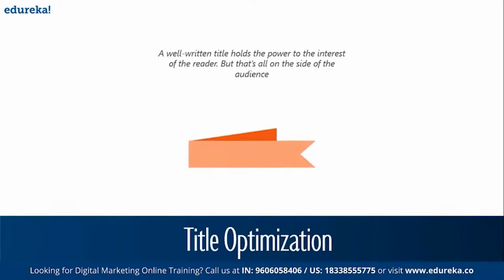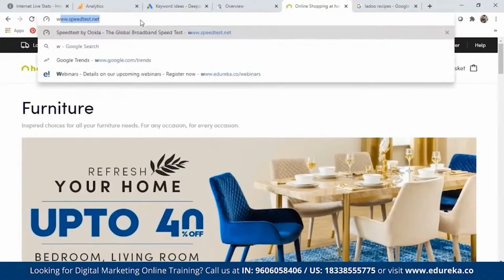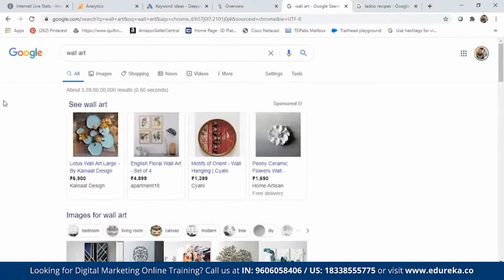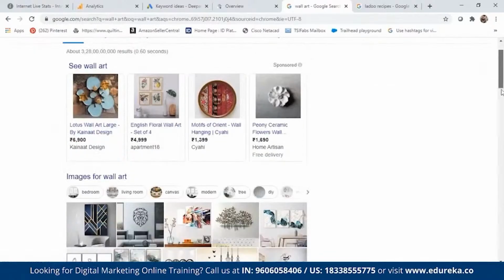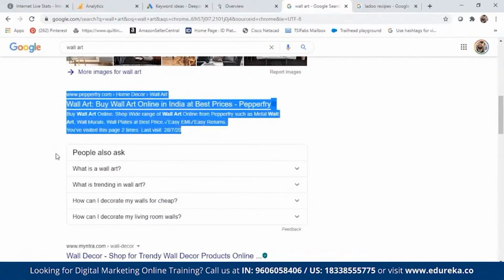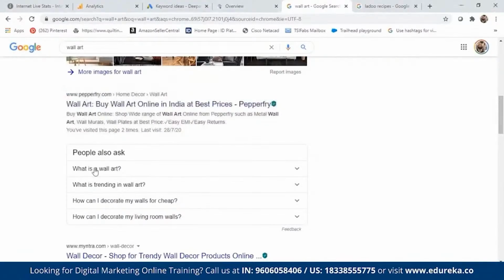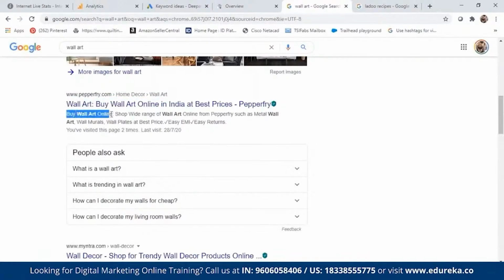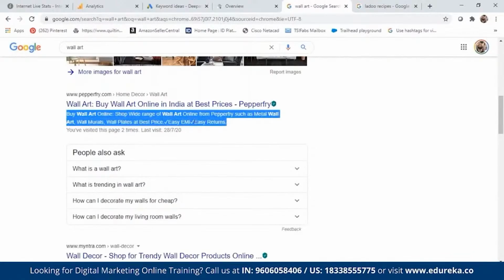Now let's go back and look at the wall art result that we were trying to check. Let's search for wall art. So you see a couple of ads here, which are shopping ads. Then you see some image results. And then here is where your SEO optimized or search engine optimized results start coming from. So let us look at the title. Look at this title out here. Also look at the snippet out here. So this is what you see on a search result page.